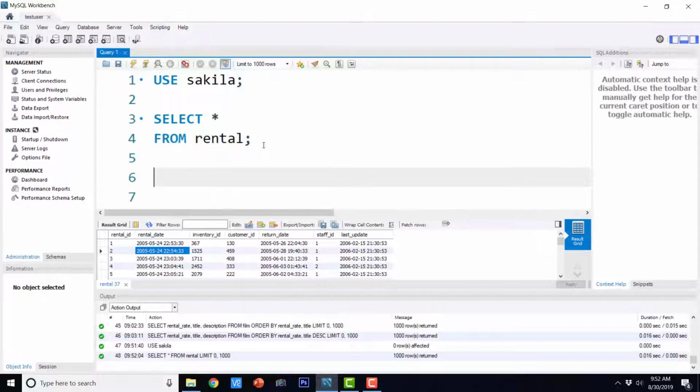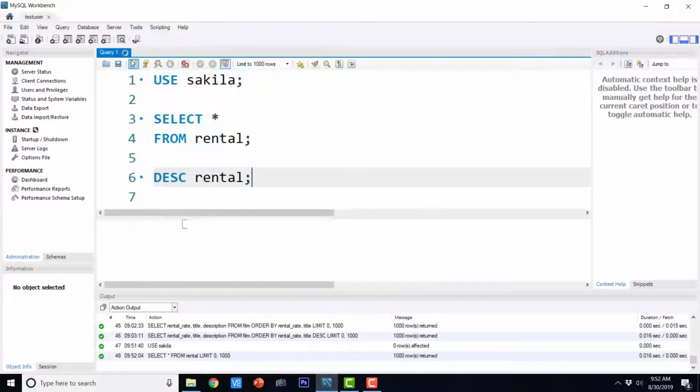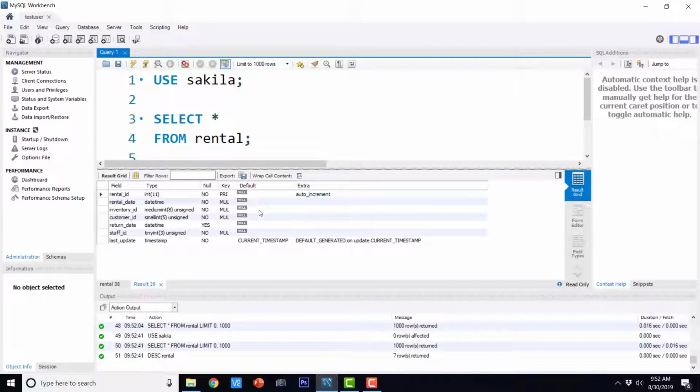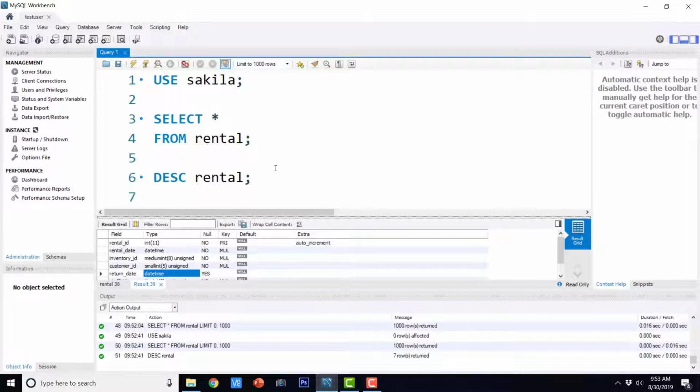So basically this is the rental table, and if I say DESC rental and if I execute this, it returns us the table structure. So let us have a look at it in detail. So here you can see the rental ID is an integer, rental date and return date, these are datetime, and last update is basically a timestamp. So as of now, we are just going to focus on datetime, and we are going to see how we can work with datetime for retrieval of data.